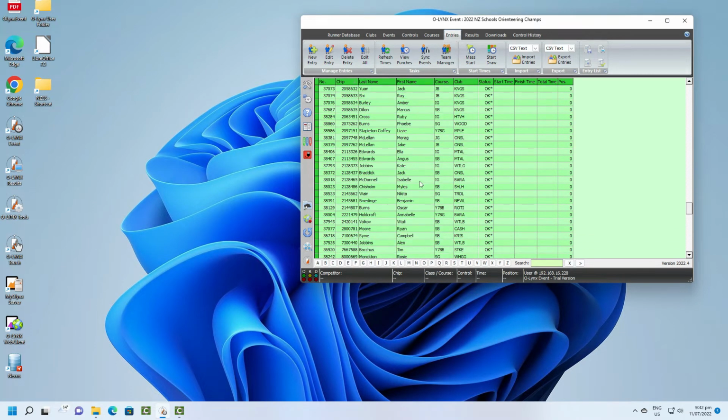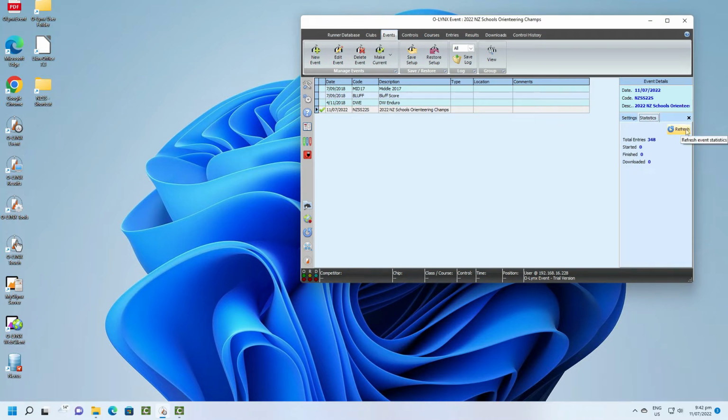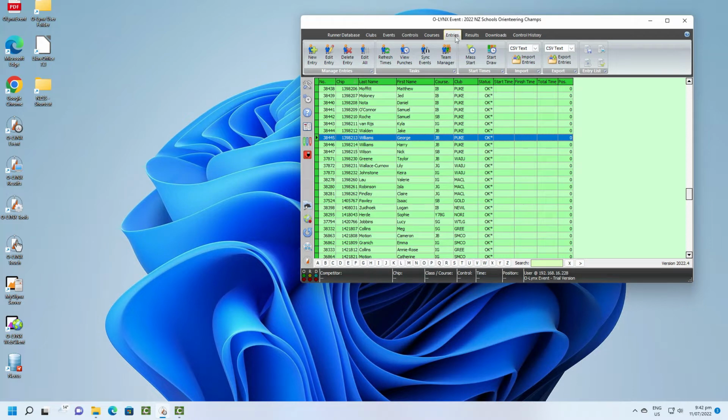And this will bring all your entries in. Just check you've got the total number of entries. You can just go to the event screen and the statistics for it and just refresh those. And the number of entries listed there should match what was in the entry system.